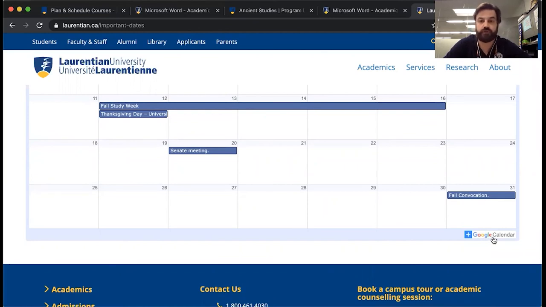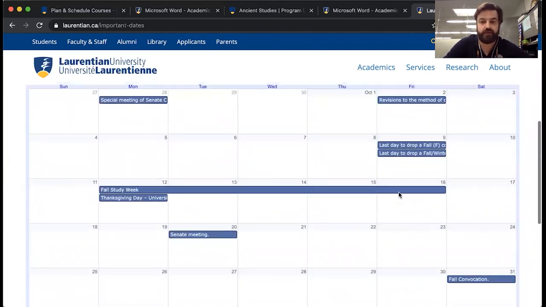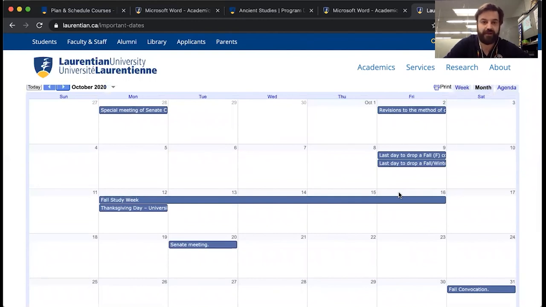And you log into your Laurentian email. And it'll actually add a calendar to your Google Calendar, which you can click on or off. And that will basically allow you to sync these dates with your own personal calendar. Something that I do quite often, because I find it's really important, especially going back to my studies, to know when those dates are. And you can actually set them to give you a prompt notification as well. So very cool stuff with this.